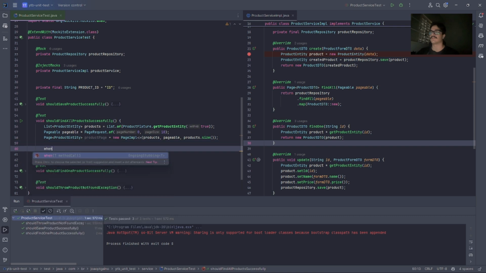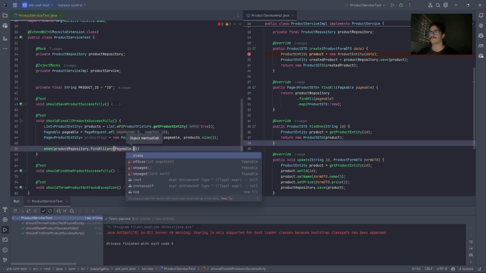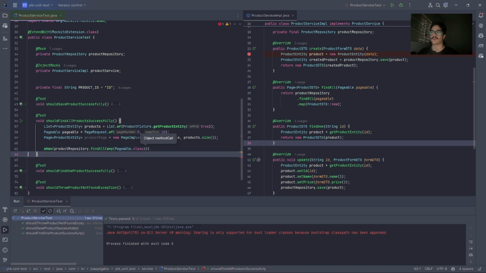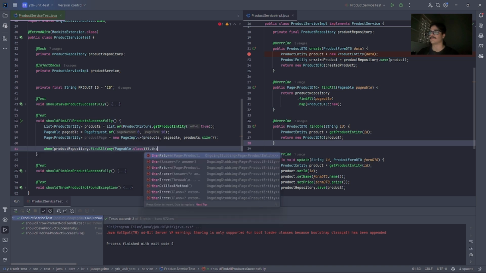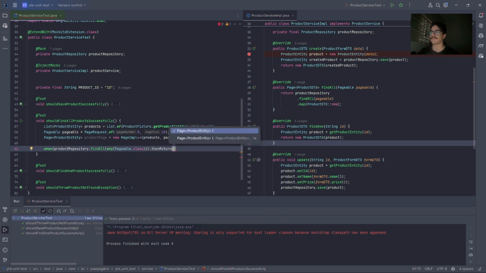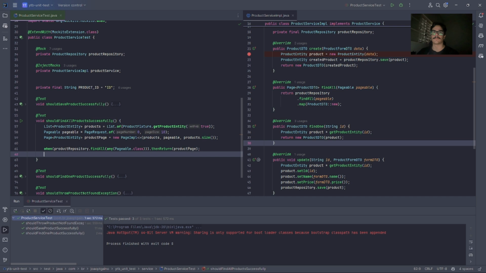So now we can make sure here that when product repository.find all is called with any pageable class, this is the way that we mock the pageable class here in Spring test. This is the way that I usually do it. Probably has other ways, but this is the way that usually does the job. So we will return product page.